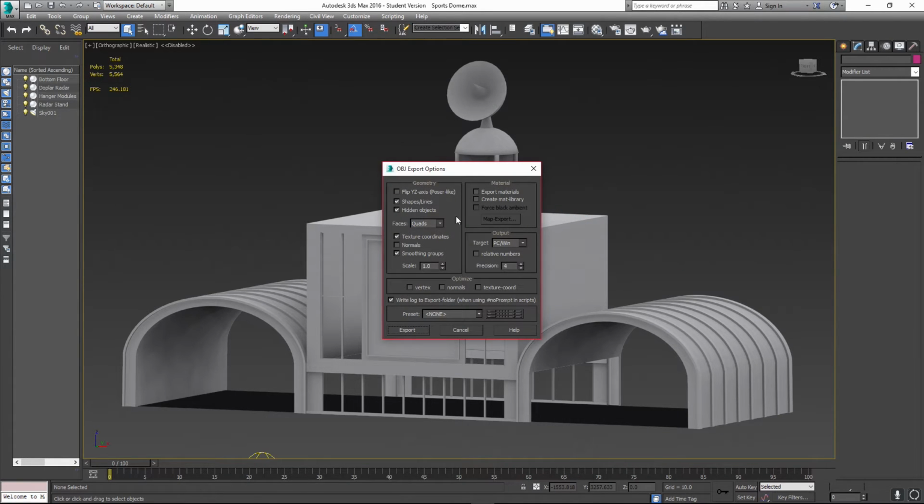And you'll notice that after a little bit of time it'll come up with this. Basically, this is a window that says what you want to export it as. So for an Arma 3 model, we don't really want to optimize it. They're already quite low poly, and most of these things here, like normals and vertexes, we haven't really focused on anyway, so there's no need.